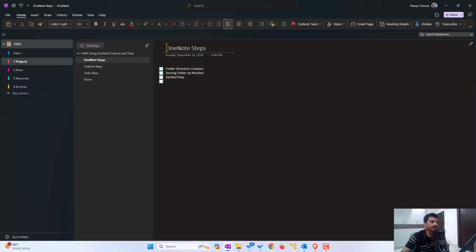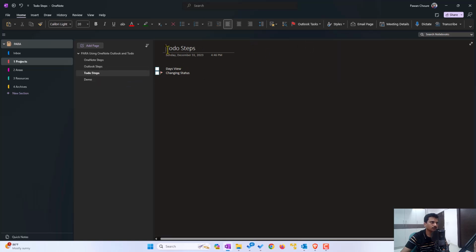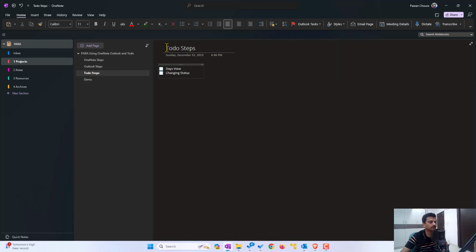Now we'll create an Outlook task. We can do it at a sub-item level or at a page level. For this particular demo, we'll be doing it at the page level. We have done it for OneNote, we'll do it for Outlook, and now we'll do it for To Do. As you can see, we can create the Outlook task even inside the page for any particular item. But for the demo, we are going to focus on the page-level To Do task.